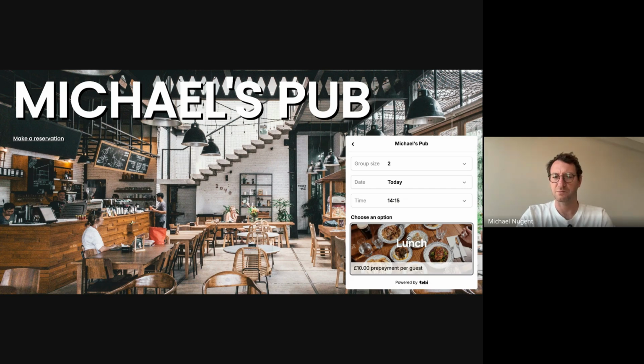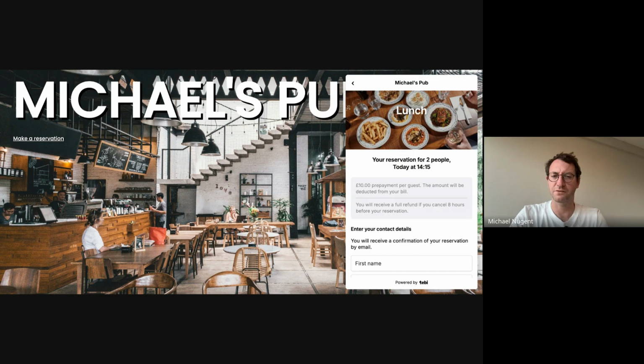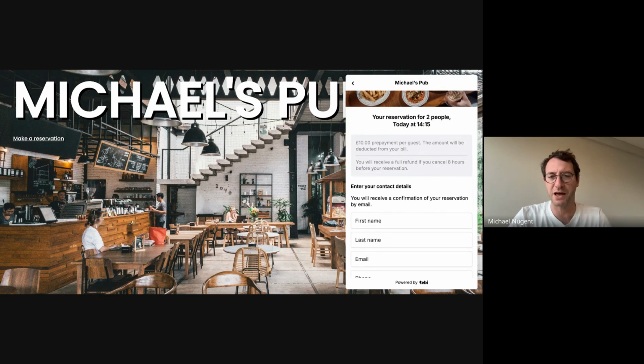The guest simply selects, and they get options. If we had lunch or another type of service available, then we'd be able to select that as a guest. We've just got one option available here. We see lunch. It tells you a little bit of information about the service, and you can put in your own information there as well. Just a quick note, this is in British pounds, but of course it's also available in euros.